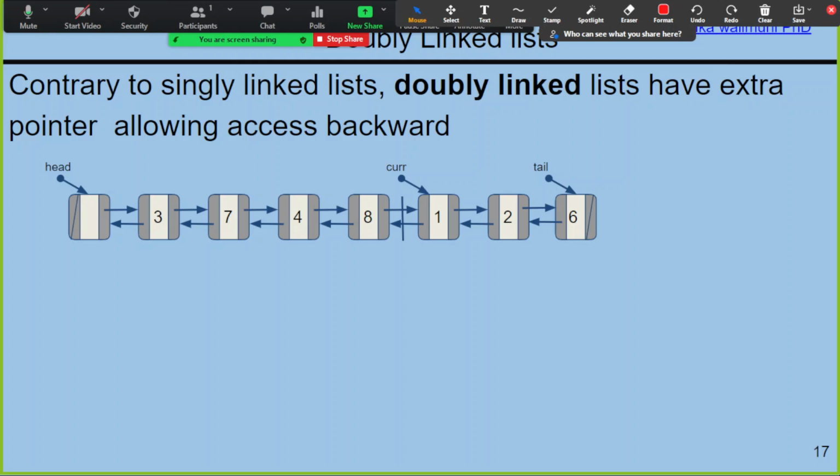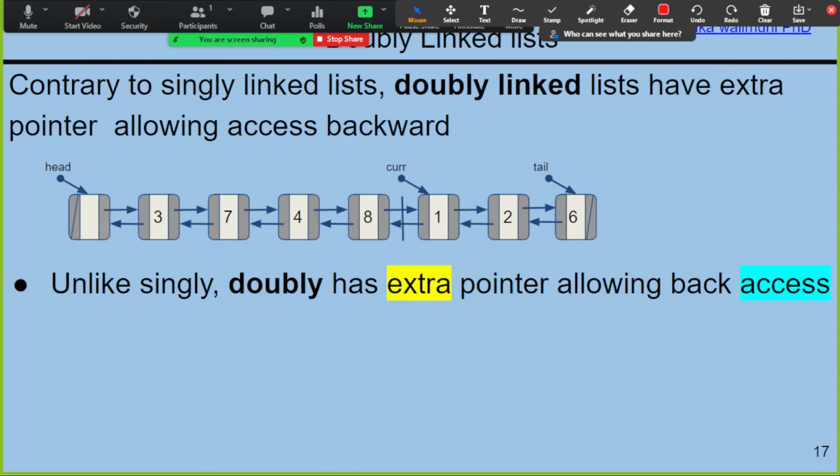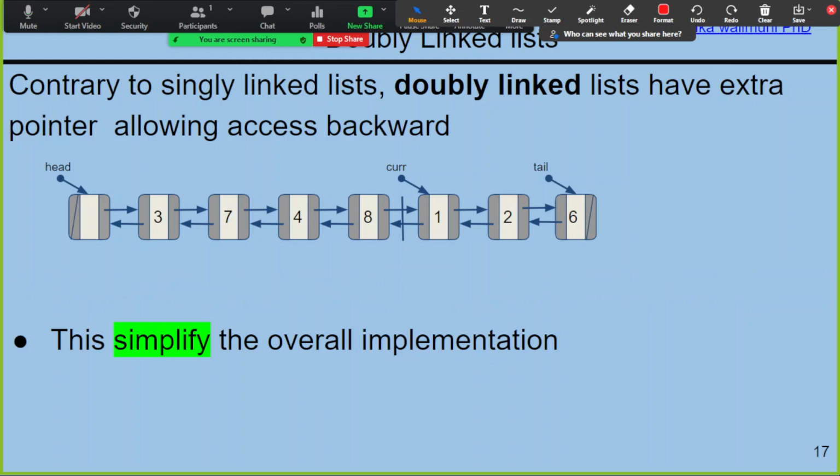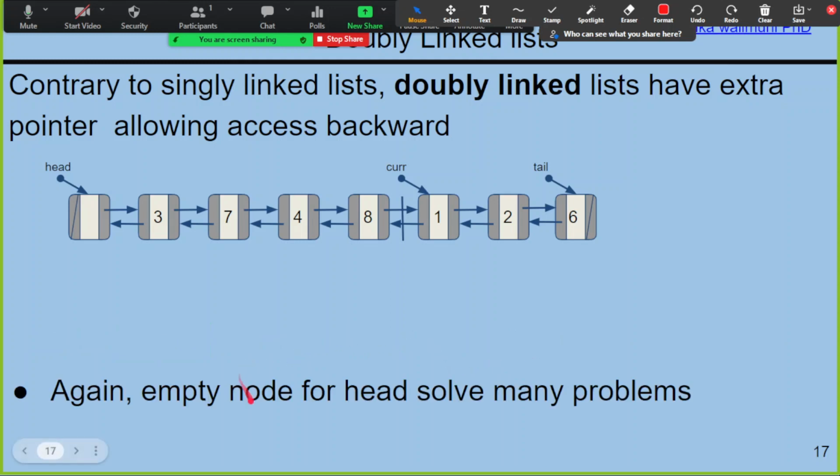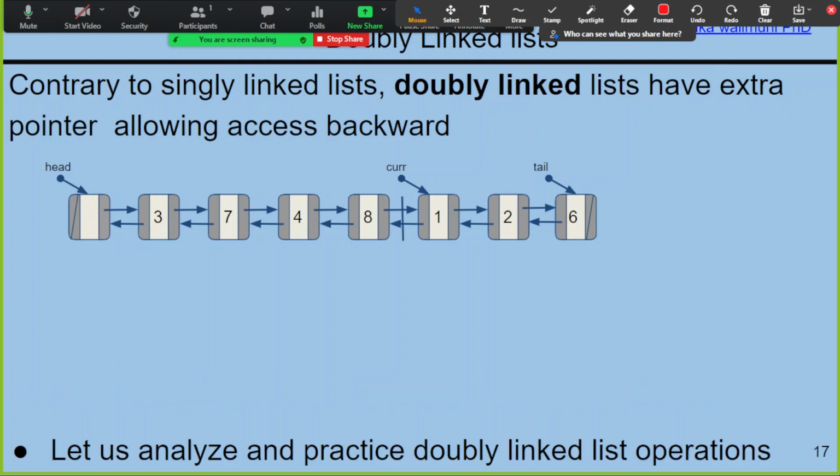It's really similar to a singly linked list. Instead of only forward progress of pointers, we now have pointers allowing backward access. So there's an extra pointer pointing backward. It makes some operations even simpler, and it's going to simplify all the implementations of the singly linked list. And again, we still use an empty head node, and that also solves many problems.